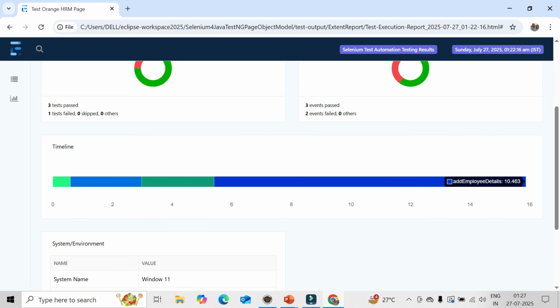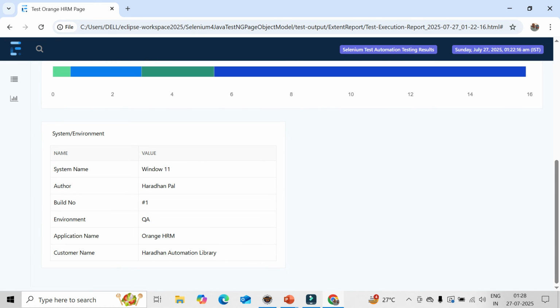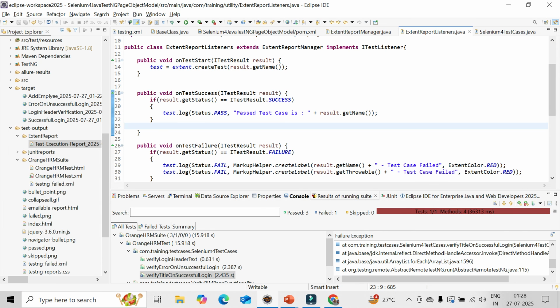It is also coming here, total timeline, and you are also able to get that system environment variable as a right key value pair, which is name and value, system name, author, build, whatever you have given, right, all are coming properly generated here. So that is the way you can deal with the Extent report.